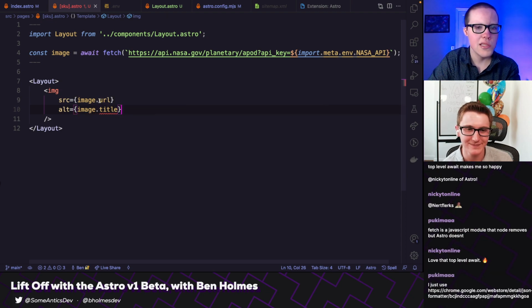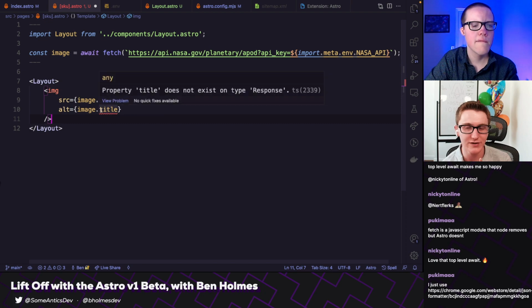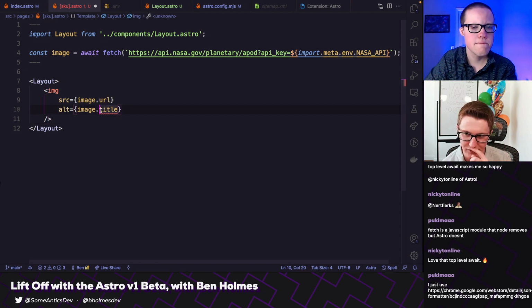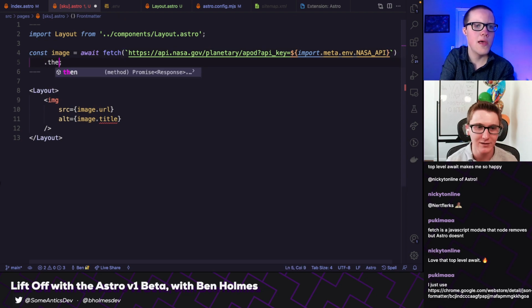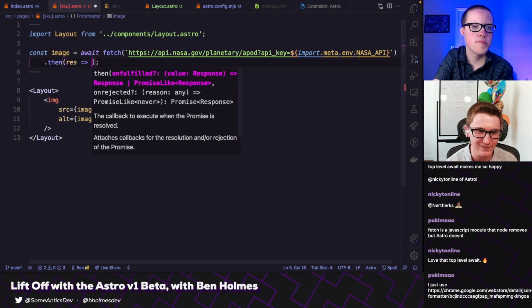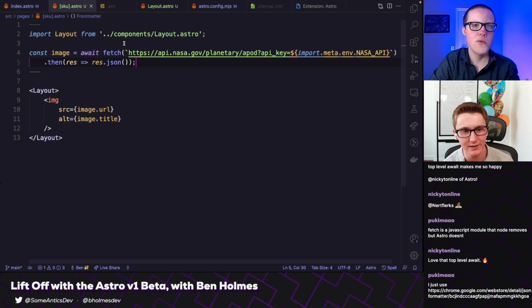Well, would it be image.data? No, actually, you just need to do a dot then on the end of that fetch to do the res.json, and then you can use it. Oh, JSON, I see. Yeah, you can do two awaits, or this approach is always a little cleaner. There we go. Nice. I think we're good. That's it. Yeah.